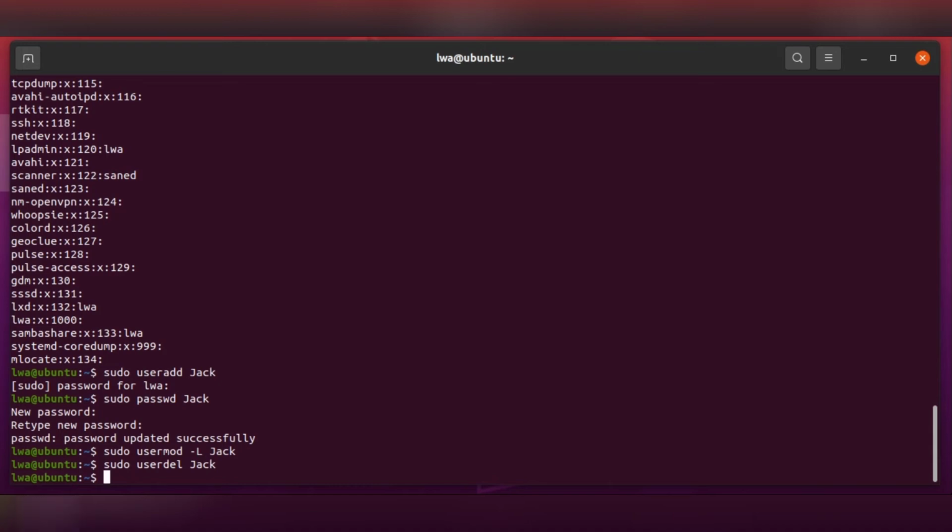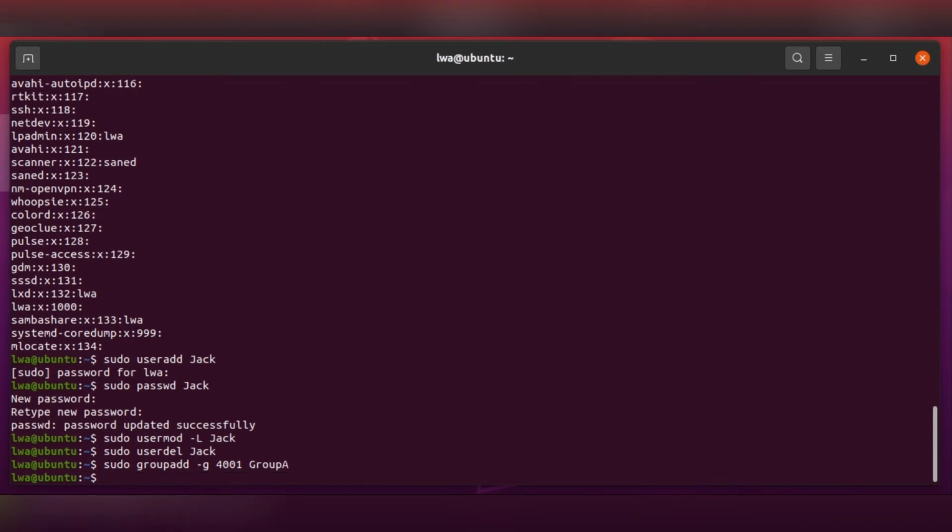Now if we want to add a group, we will write sudo groupadd and now the name of the group. I'm naming it group A. So the group is created.